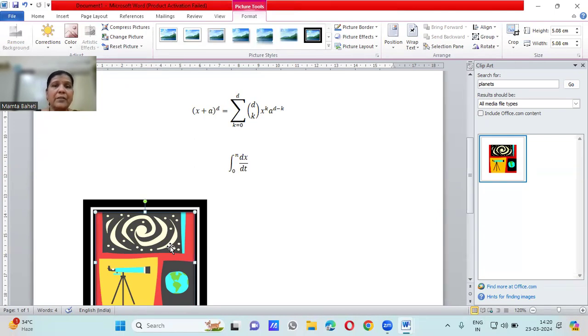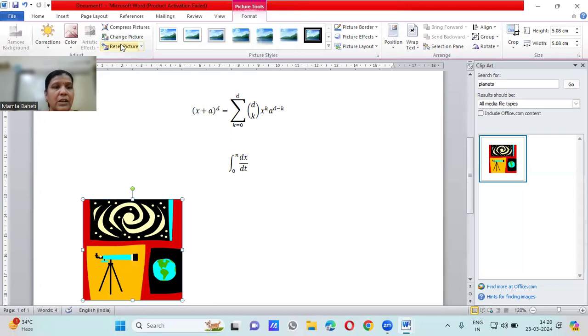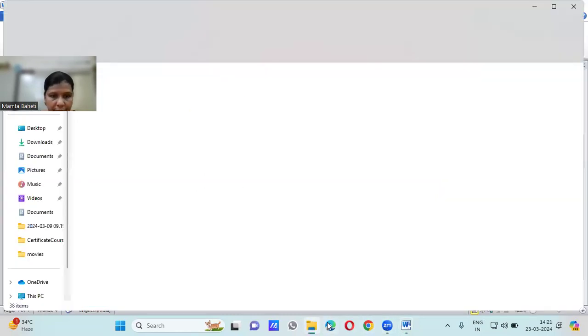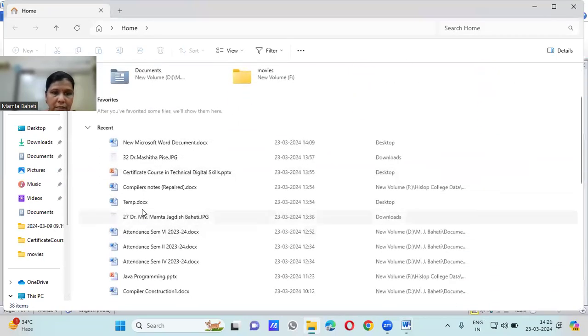Sometimes I have made lots of modifications, but I don't want to continue with them right now. So I'll click on reset picture, and I'll get the original picture back. These are some of the options that I have worked with in clipart. Apart from this, suppose, just a second, where is that file? I'll just see.